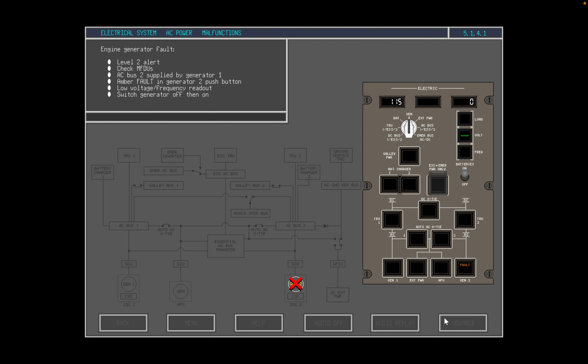The fault has recurred, and the generator should now be switched off. Now switch off Generator 2. Generator 2 has now been switched off. If the APU is available, it should be started. The APU supplies power to AC bus 2.